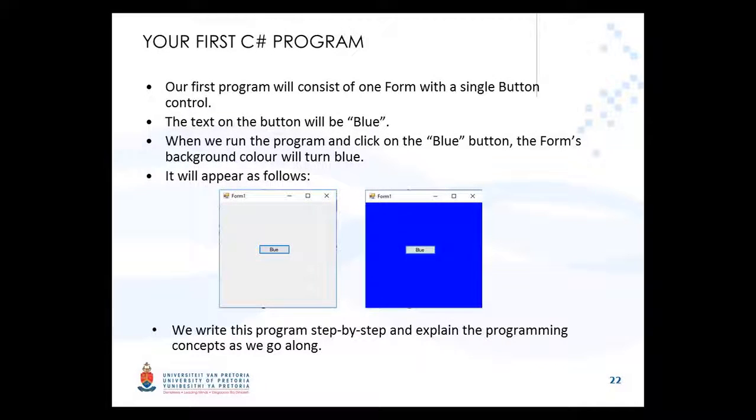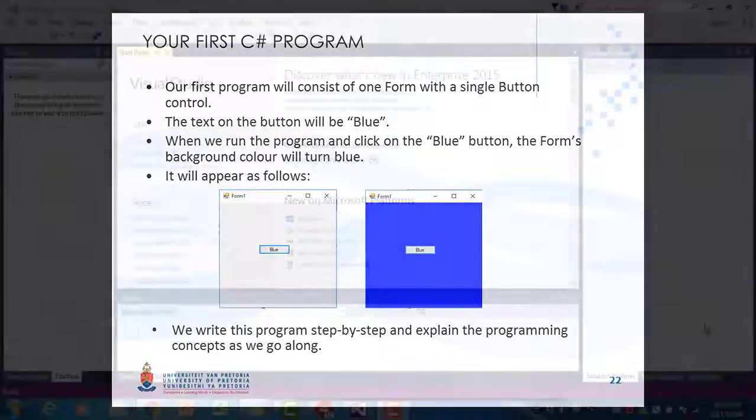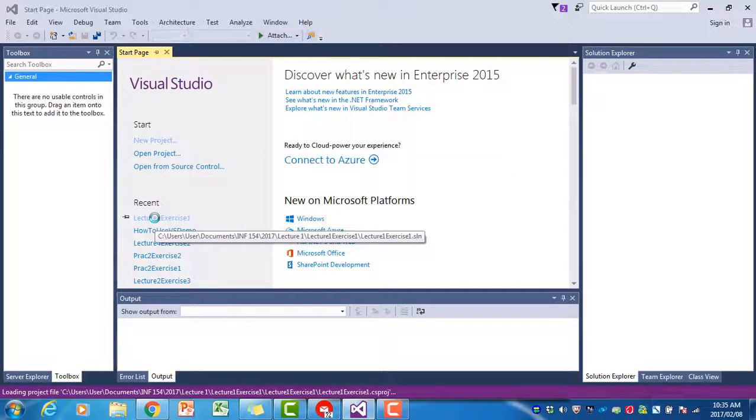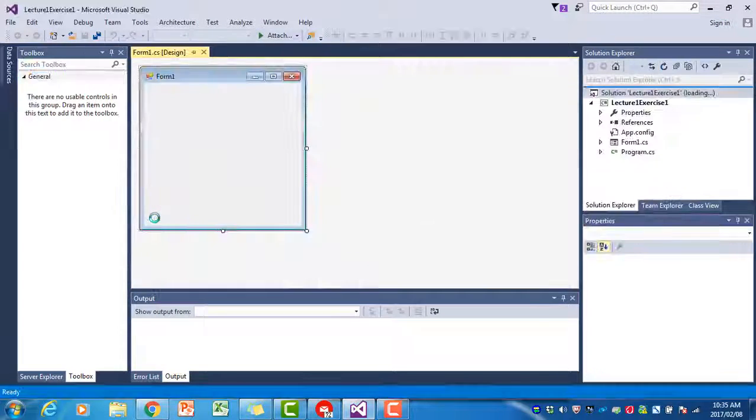So your first C# program will consist of a form with one button on it, and when the user clicks on that button, the form's background will turn blue. In the previous video, we already created the Lecture 1 Exercise 1 project. So instead of starting a new project, I'm going to the recent projects and I click on Lecture 1 Exercise 1 to open up that project.